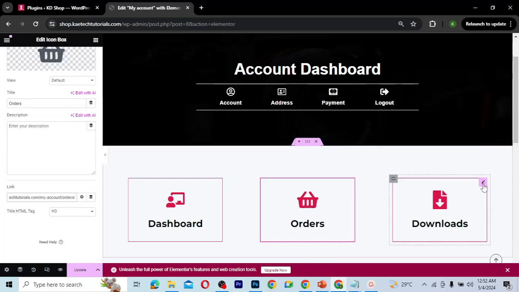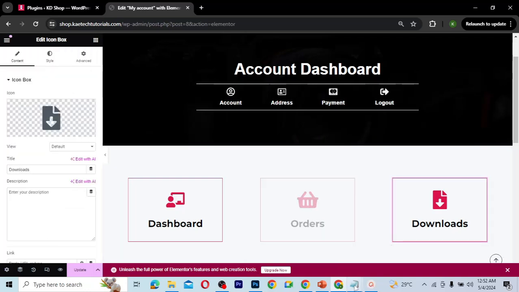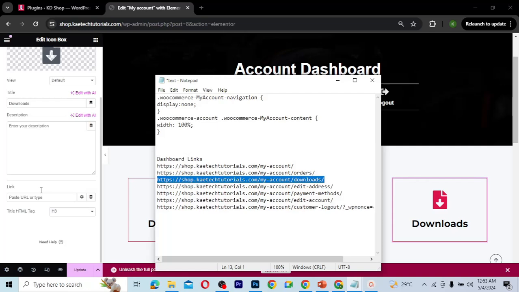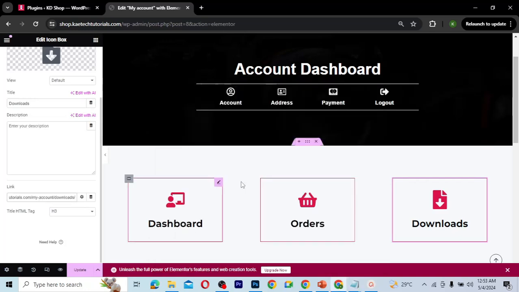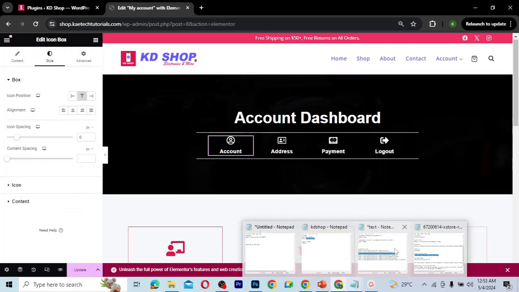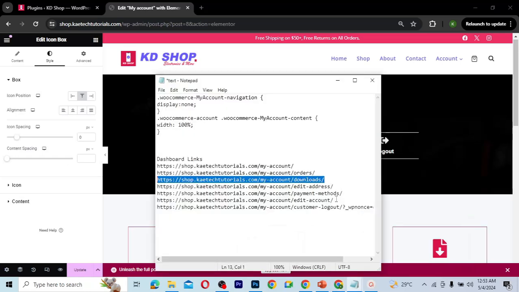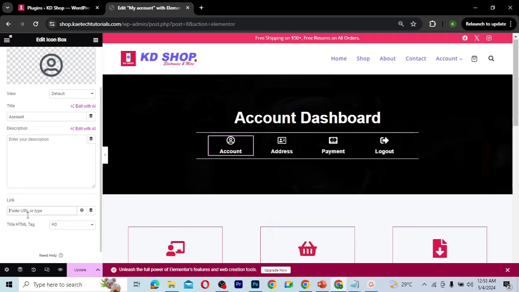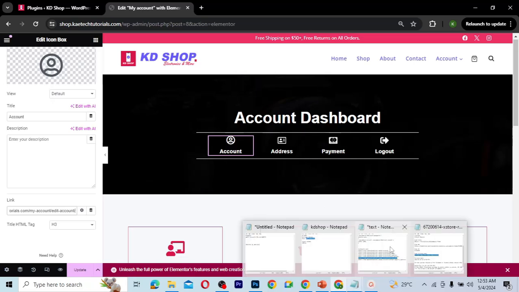Now you do the same for downloads also. So you go over here, look for downloads, copy this one, and then scroll down and paste the link over there. Now we're going to do so for these ones also. With our account, we go over here, click over here, and the account is this one. So edit account, copy it, come to content, scroll down, and then paste it over here. So this is how it's going to be. You do the same thing for all of them.